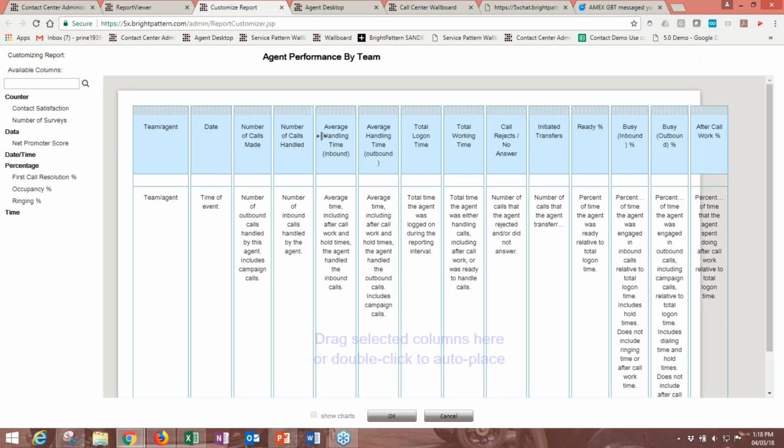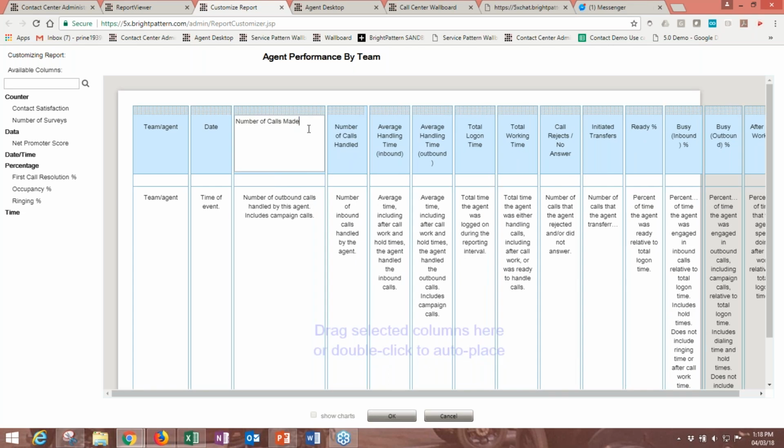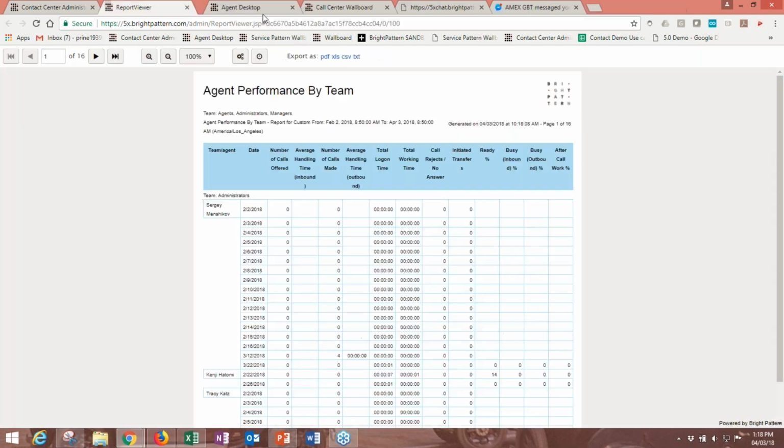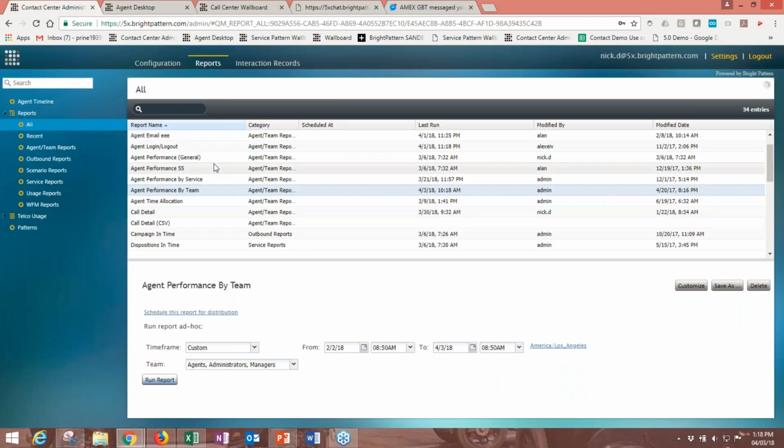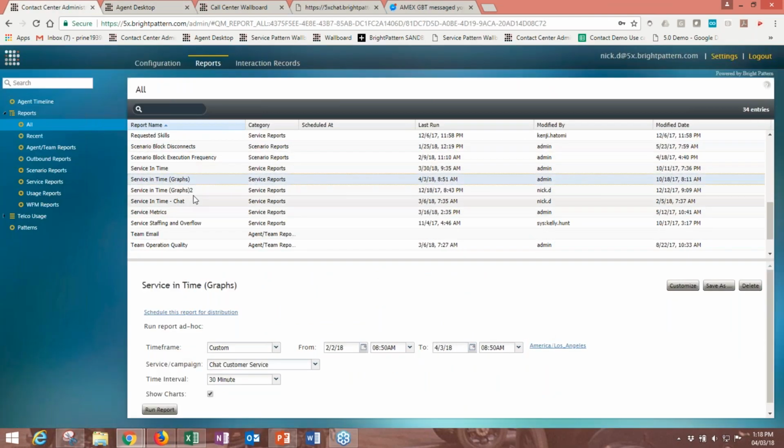We can rename and resize these fields. So, this could be calls if you want, and however you'd like to do it. So we tried to make it very easy to be able to customize reports in our platform. And we also have added support for graphical features as well. So there's a couple of examples of that, but we'll look at the service and time with graphs.